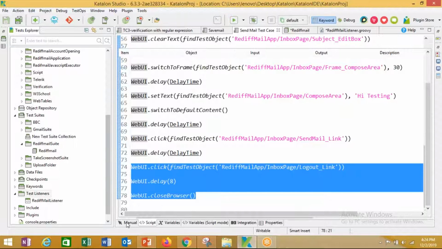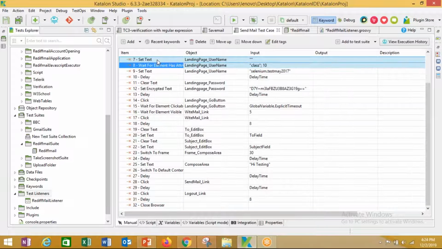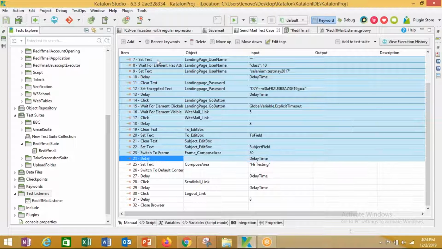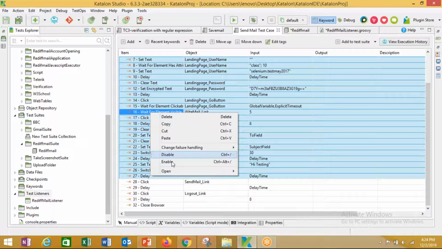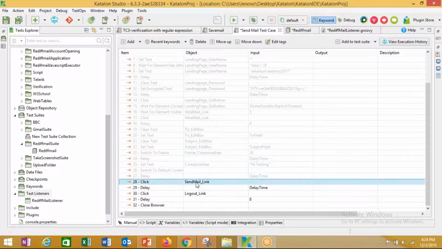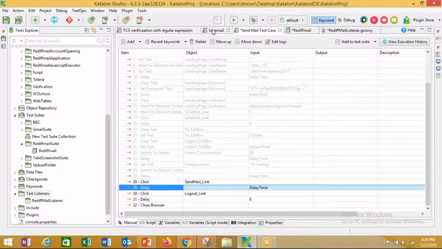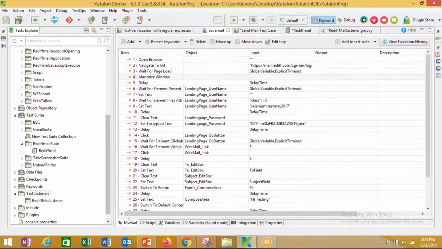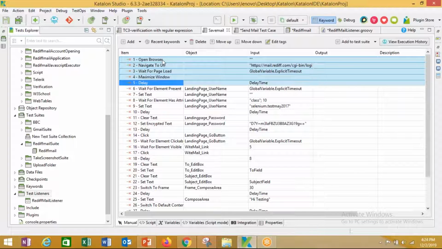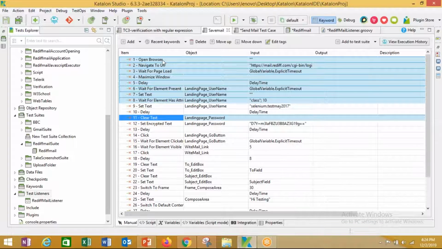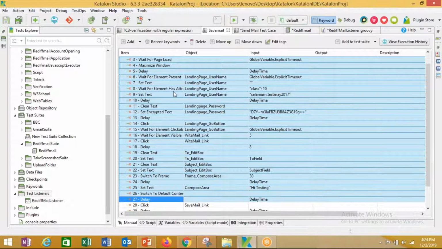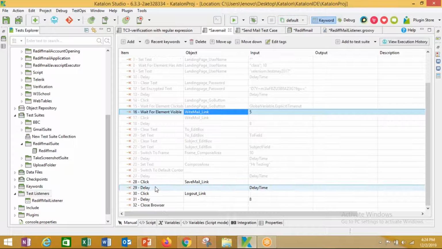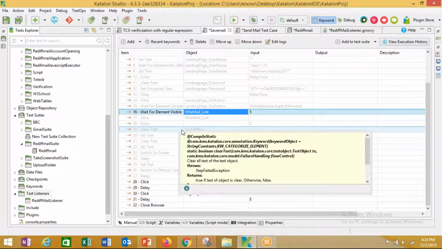So what I can do is choose here, where I can disable all these points. Clicking on the save mail and delay is part of your send mail. Similarly, in save mail also, go to the manual mode and choose until this point, and disable it. Click and delay is part of your test case.